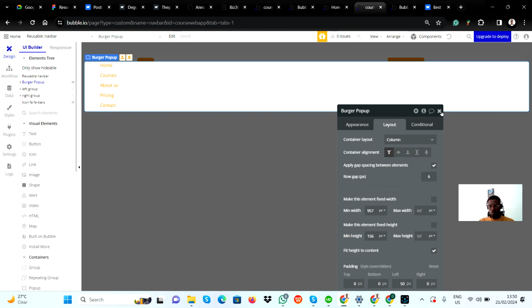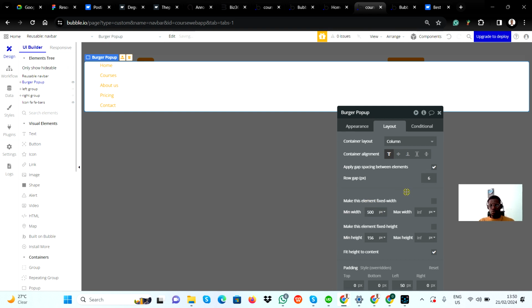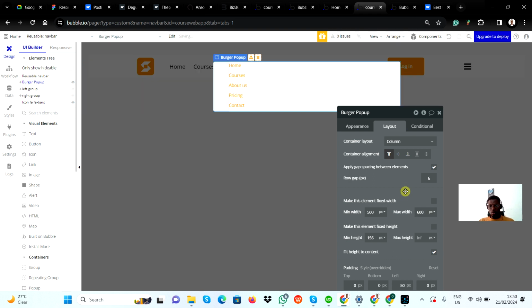But I feel we should make the minimum width, let's say 500. The minimum width 500 and the maximum width should be like 600. Yeah, so that's reduced the length.